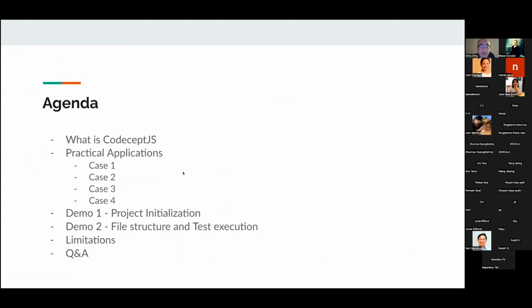With today's agenda, it's not going to be a deep dive, but more of an introduction to what CodeceptJS is and what kind of features it provides. First I'll go through what CodeceptJS is, and then a few practical applications I thought about for use cases that might be applicable. Then I will have one demo, project initialization, because most of you probably haven't used CodeceptJS before, so I want to show you how to get started.